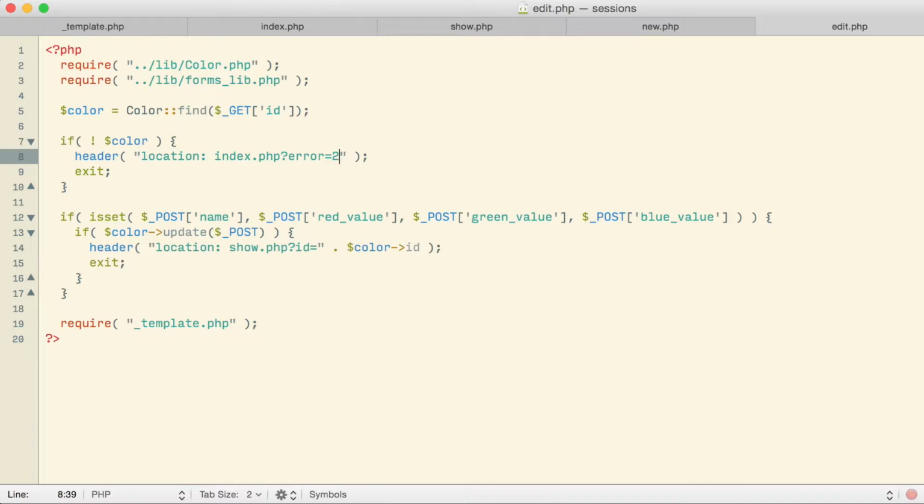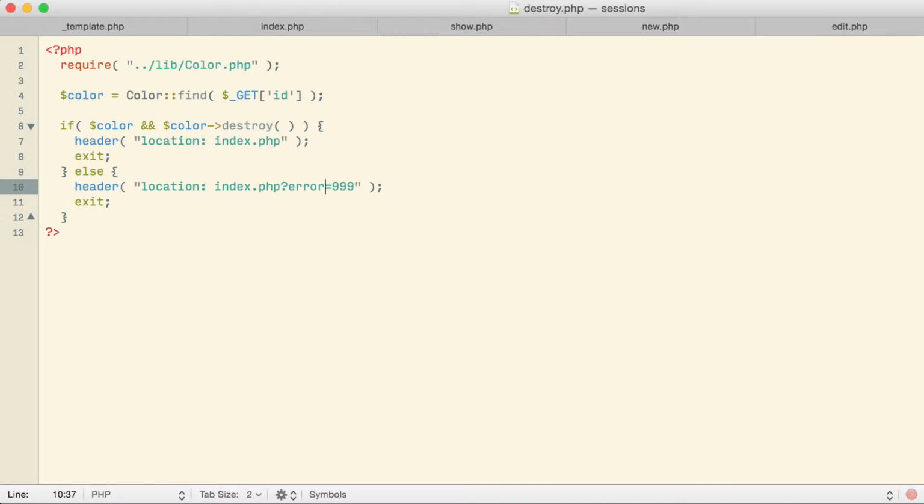The eventual idea was that on the index page, we would set up a little if statement that said if there's an error parameter and if that error parameter's value is 2, then echo a message to the user saying no color was found. We had done something very similar over on the destroy page. If we were not able to find a color or if that color could not be destroyed, then we were passing the user back over to the index page and sending them the error value of 999.